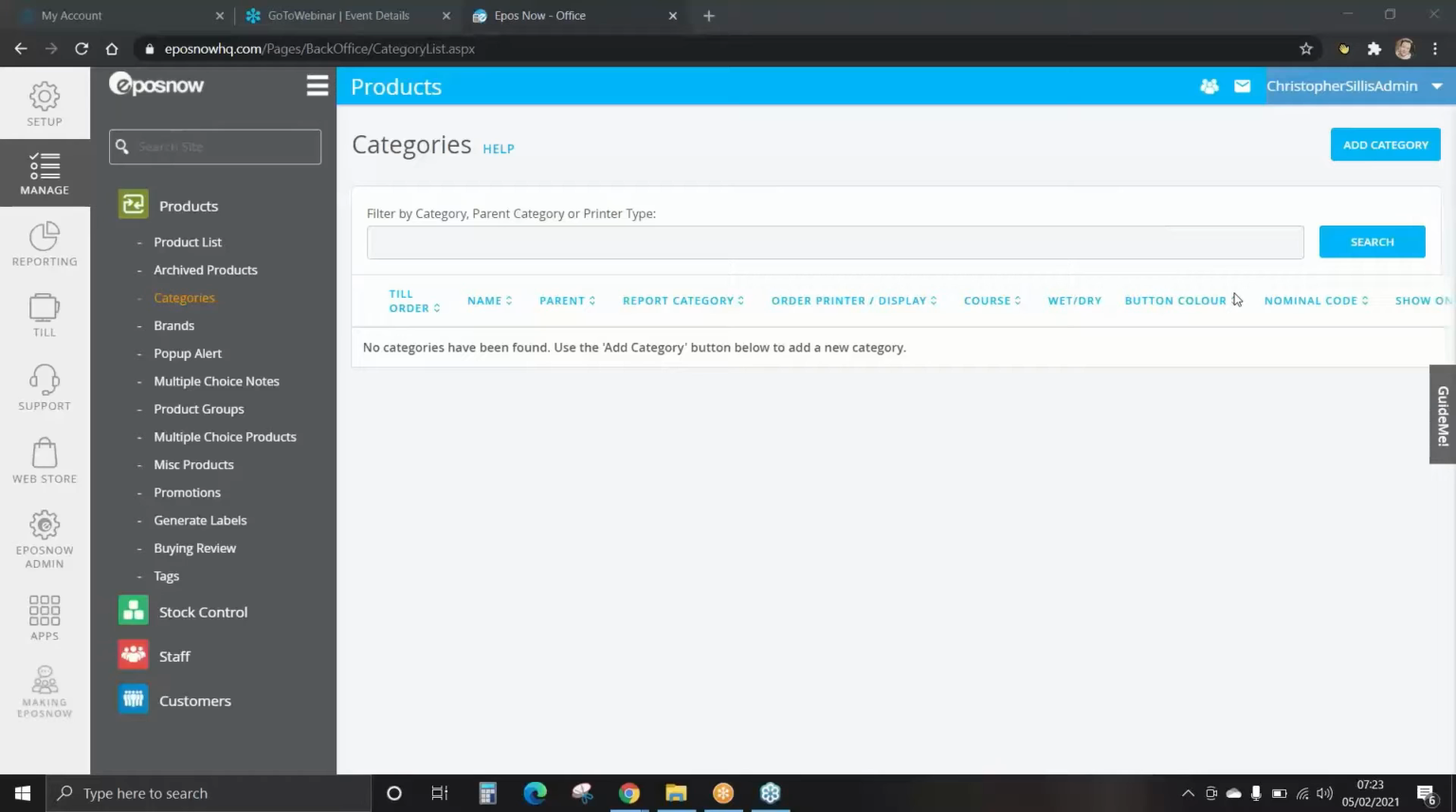What are products and categories? Categories may be groups or courses within your business. For example, you can have mains, desserts, and drinks. You can also include subcategories like burgers, cocktails, or pizzas. Products are then the items you sell to the public. We'll go ahead now and show you how to add both of these into your back office.